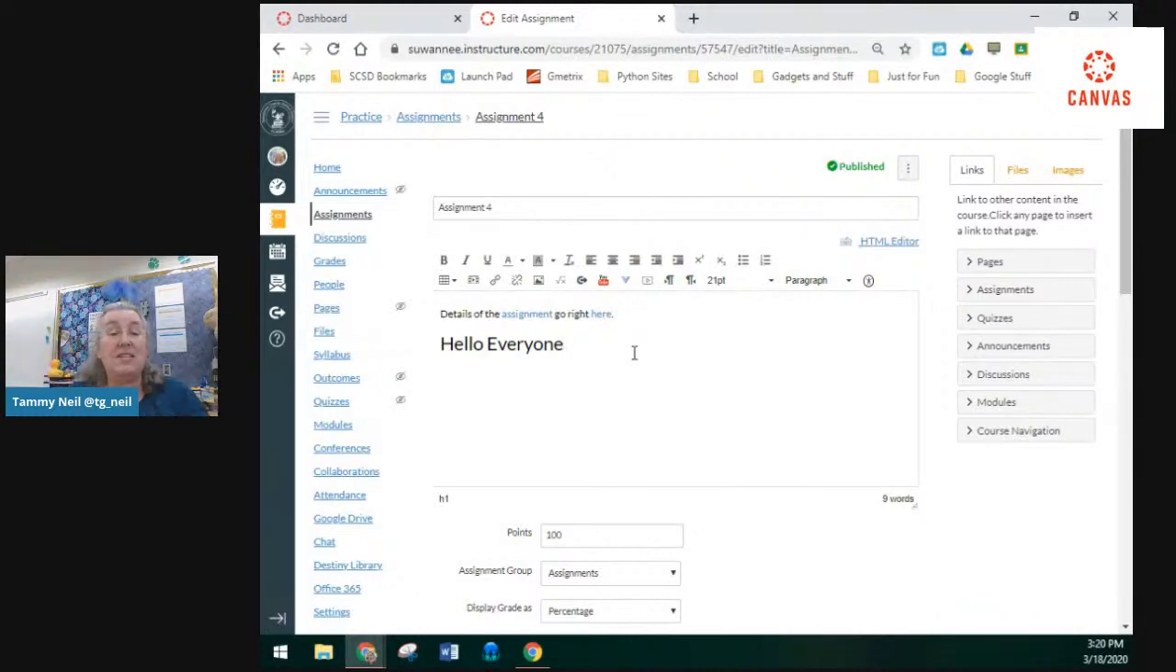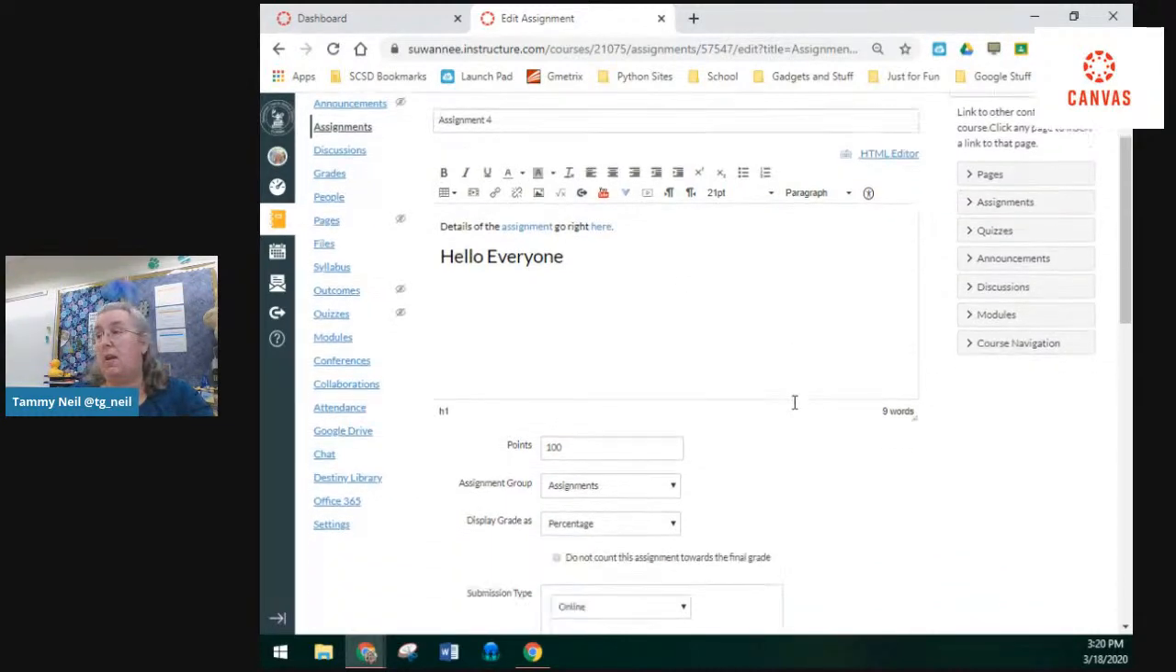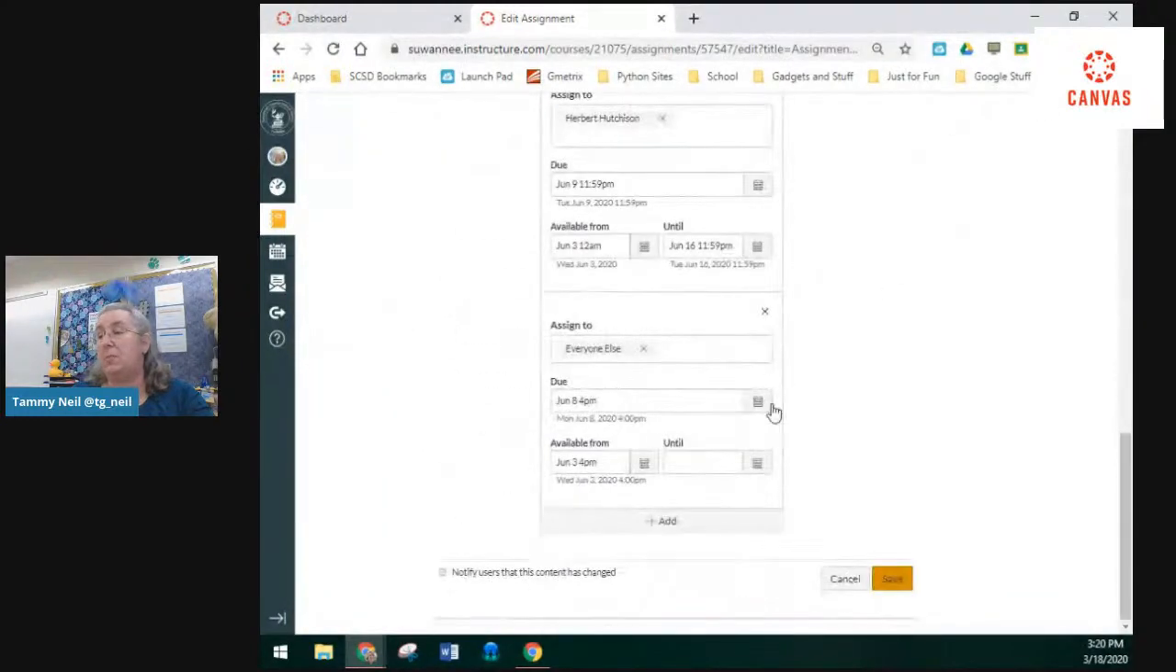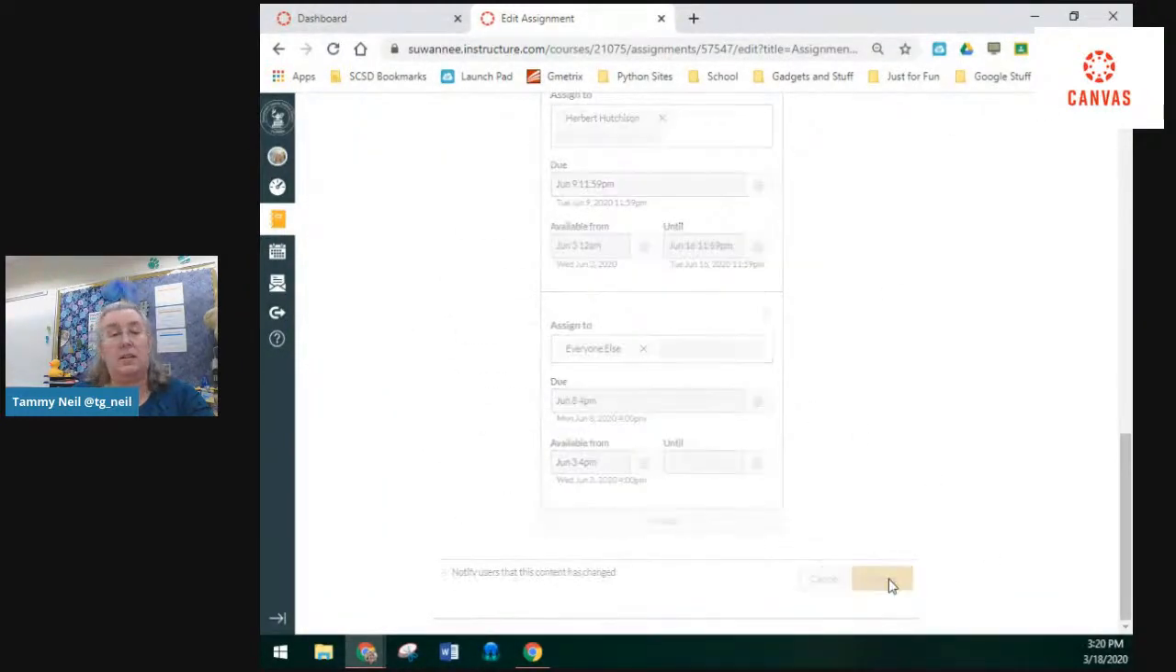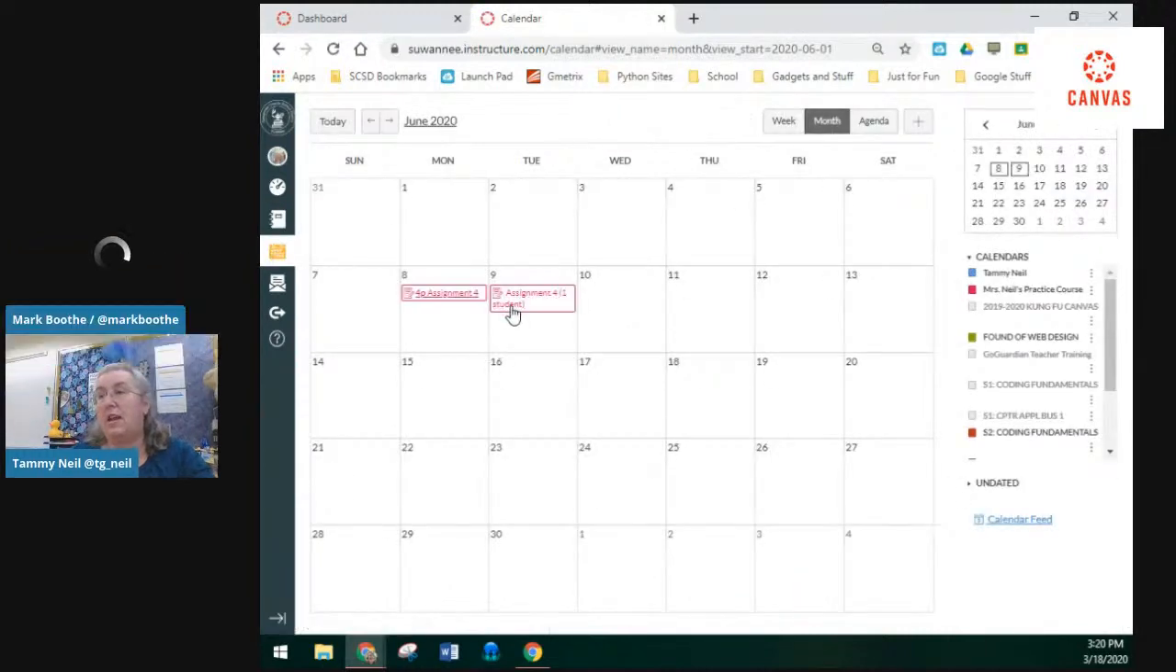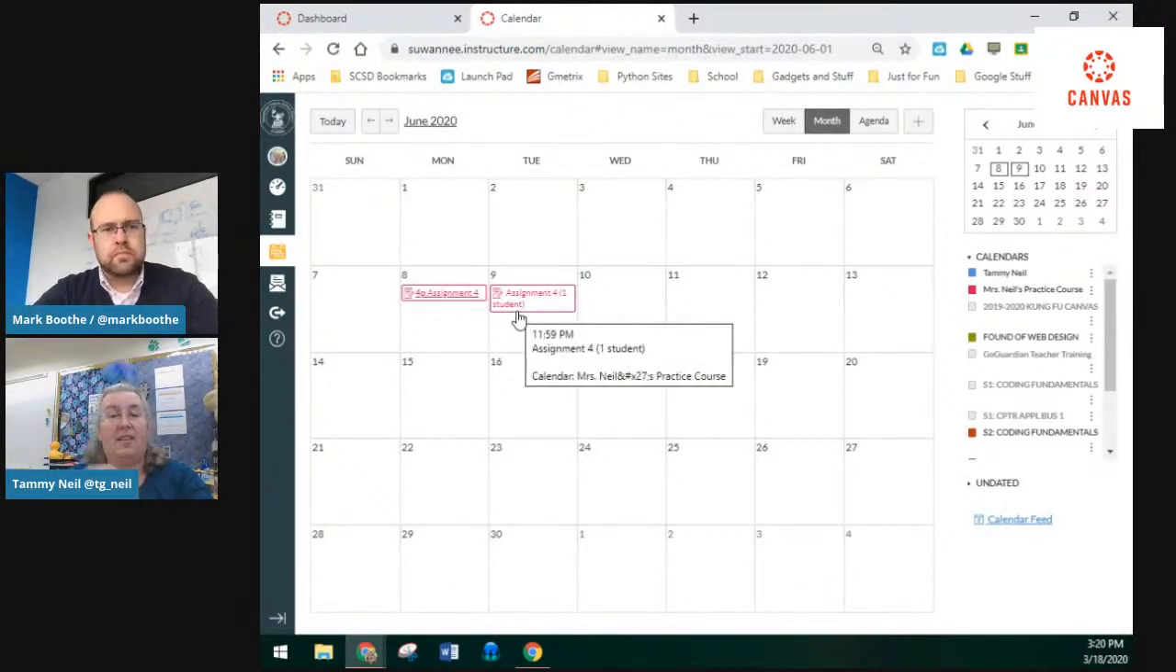Because if not, that's pretty much it on creating an assignment. The one thing, if you do make changes, make sure you go back down to the bottom and click Save. So, that's creating an assignment. And there we go. Awesome.